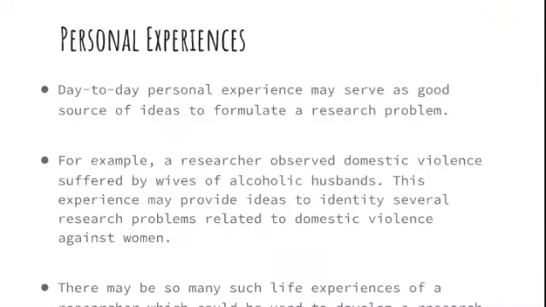The first one is personal experience. It is the researcher's own experience. It can be from your family or from your surroundings. You have observed something which you want to put in your research. For example, domestic violence you observe from an alcoholic neighbor, or maybe any life situation which happens in your family, you want to put it in your research, you can take it as a research problem. So the experience may provide ideas to identify several research problems.